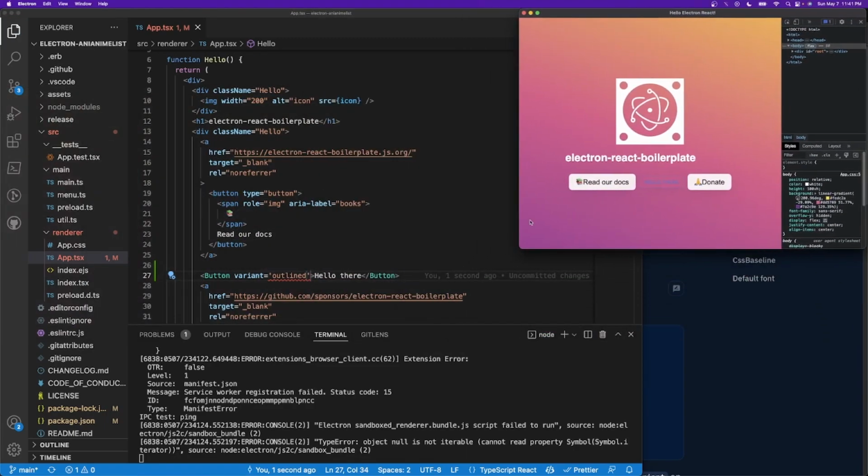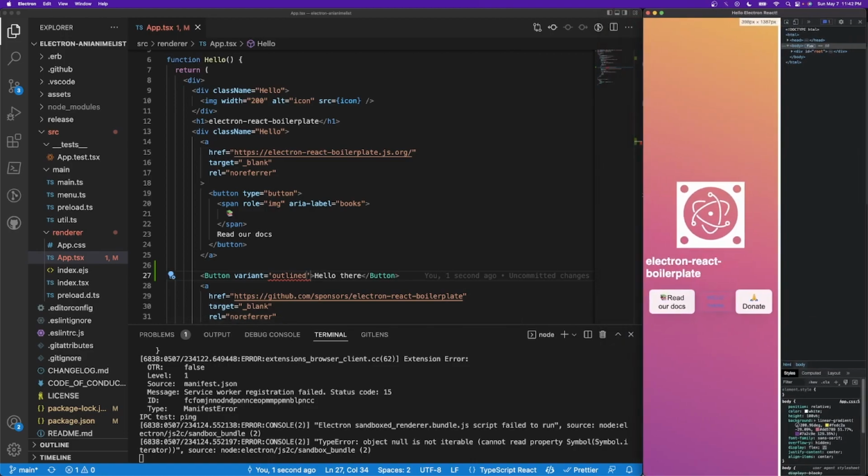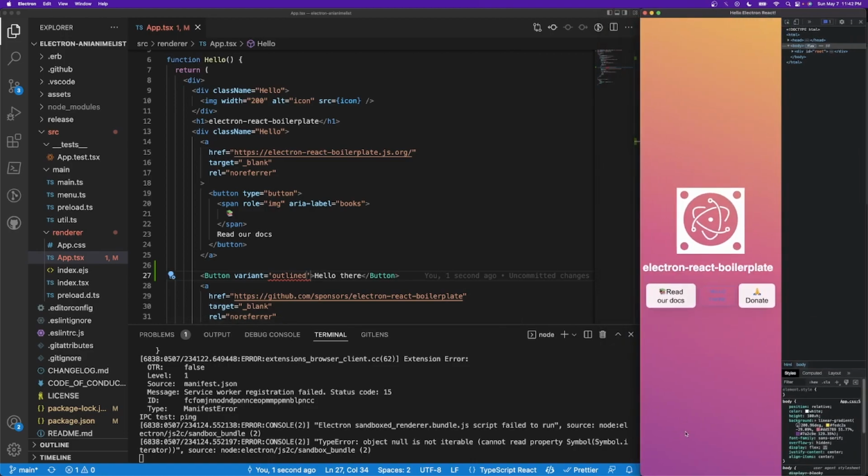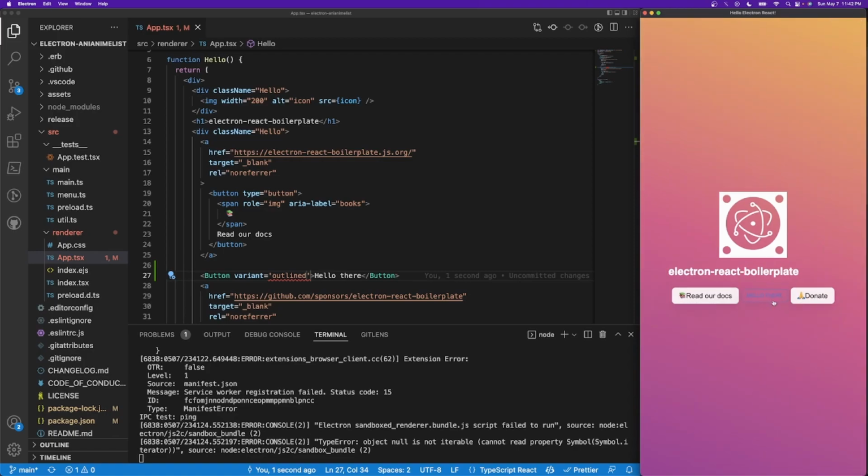So I started the app, and here it is. And we can see that it's actually working. So we've installed Material UI into our Electron application. And it was pretty simple. You can see the Hello World button right there. And so the next thing we're going to do is we're going to install some fonts and our icons, so then we can make our app actually pop.